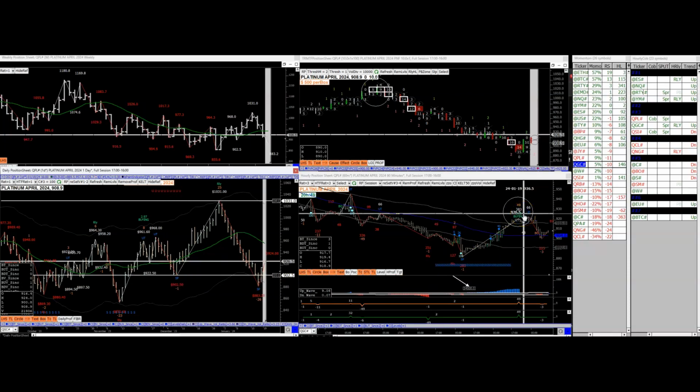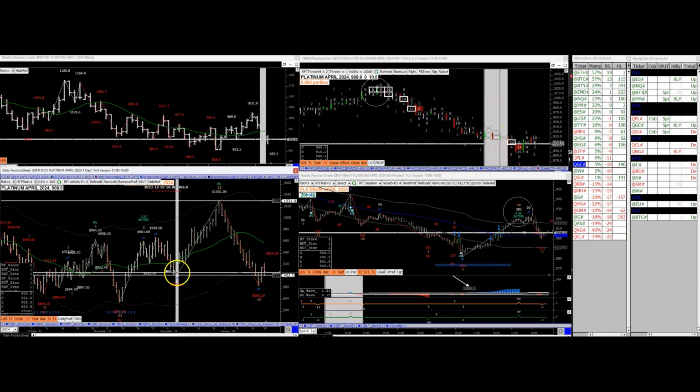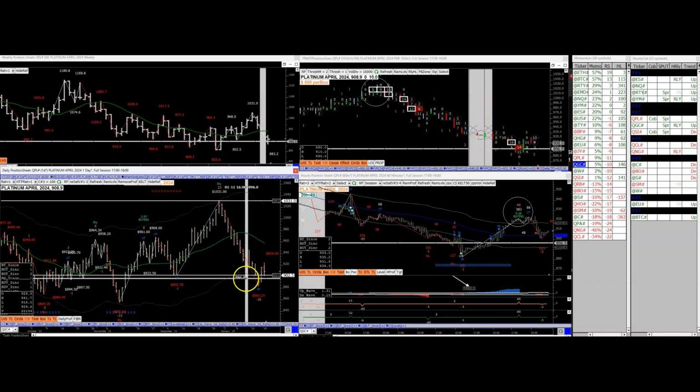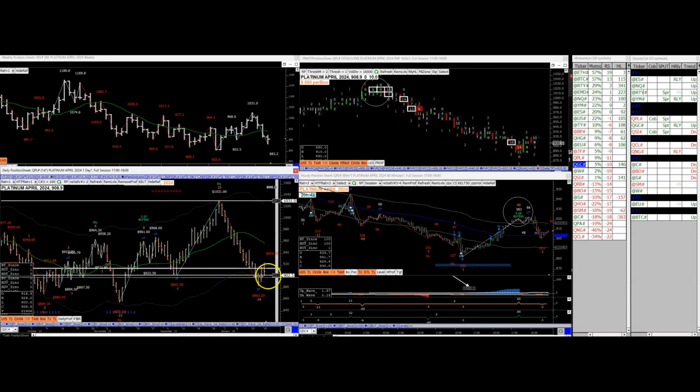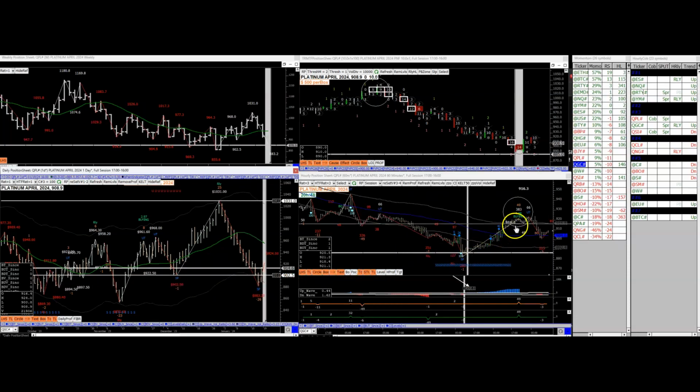So that's important. You see this level? This is platinum. This is the level 902.50. It went down, swiped that level. As it did that, buyers said, we're getting in. And they brought it back up.